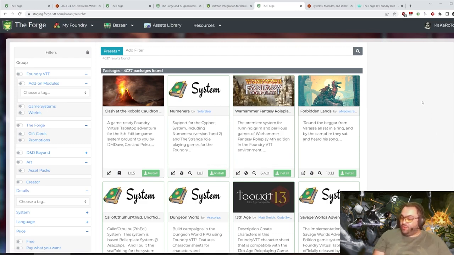Question in chat. So the creators will be setting the tags, correct? Yes. One of the things we need to first release is the ability for the creators to do that.